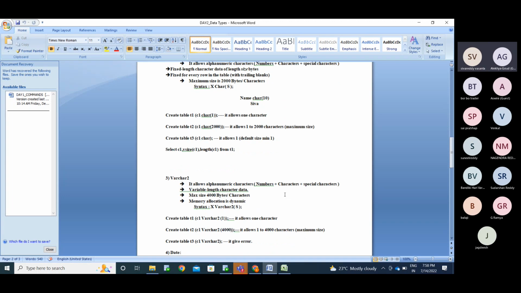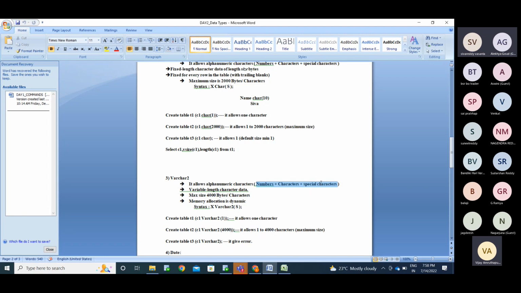Then varchar2. It also looks the same, and everything is the same except for the memory wastage. Please keep yourselves on mute. If you have any doubt, then only unmute and talk here.